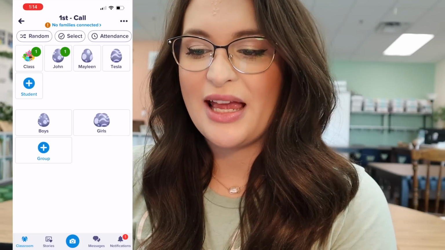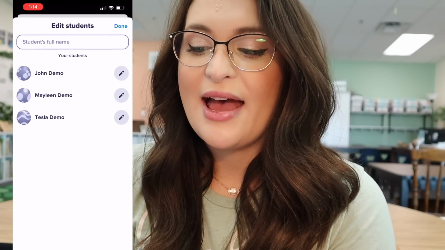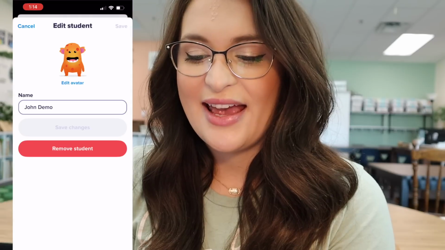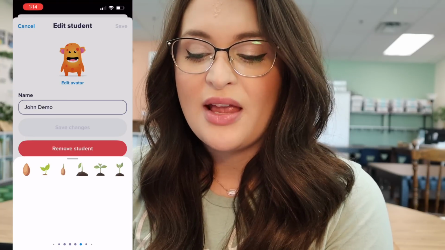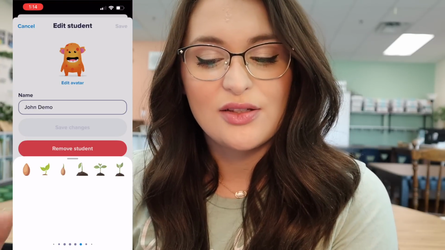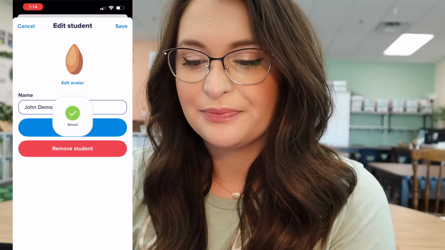From your main classroom page, there's 3 dots in the top right corner. You're going to press edit students, and then here you can edit and change their little monster. The monsters are all so adorable. I like to use little plant icons to show that they are growing. So we're gonna start John as a little seed. Those are your basics for setting everything up. It is really, really easy to use once you get in there and play with it.